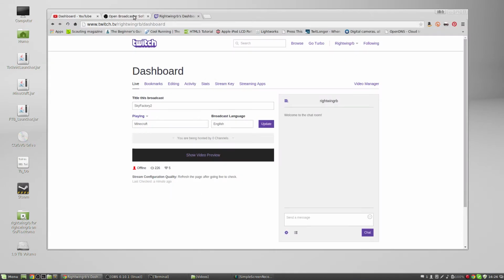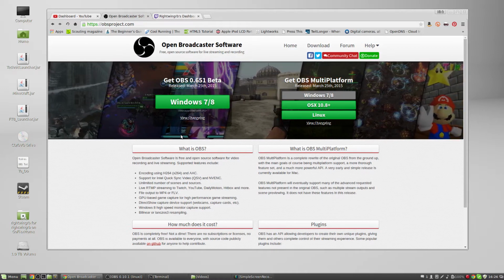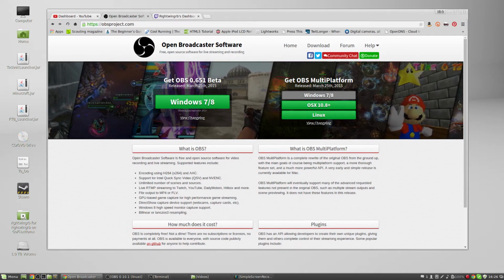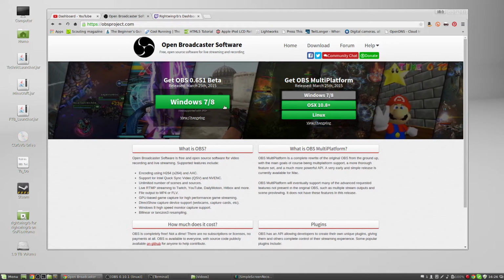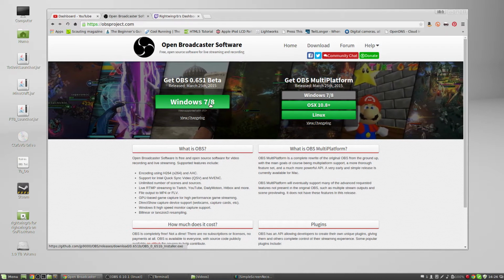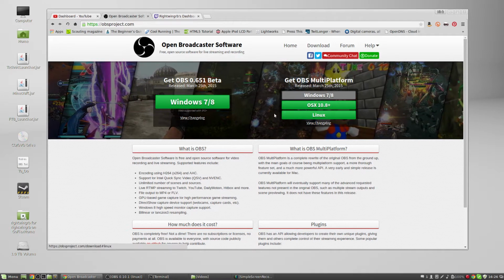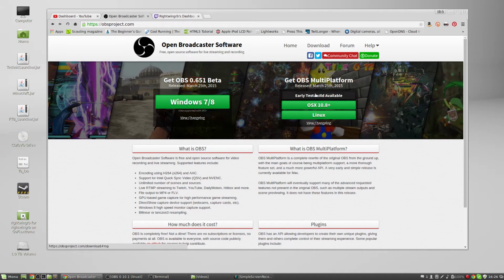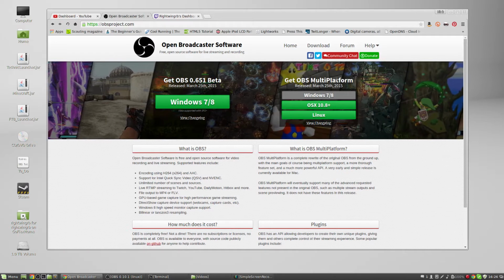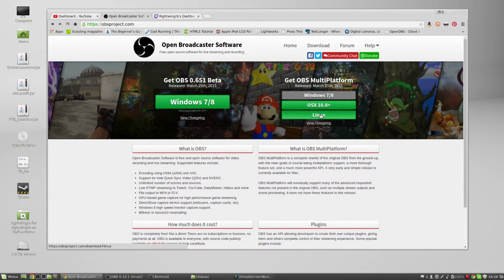But to get it, what you need to do is go to Open Broadcaster, I'm sorry, not Open Broadcaster, but obsproject.com. When you go to obsproject.com, you're going to get this window here. If you're a straight Windows user, you can click right here. It'll download the exe, and you can download OBS, and away you go. For Linux users, Mac OS, and also Windows 7 and 8 that want the multi-platform version, you can download that right over here. So we're going to go to Linux.